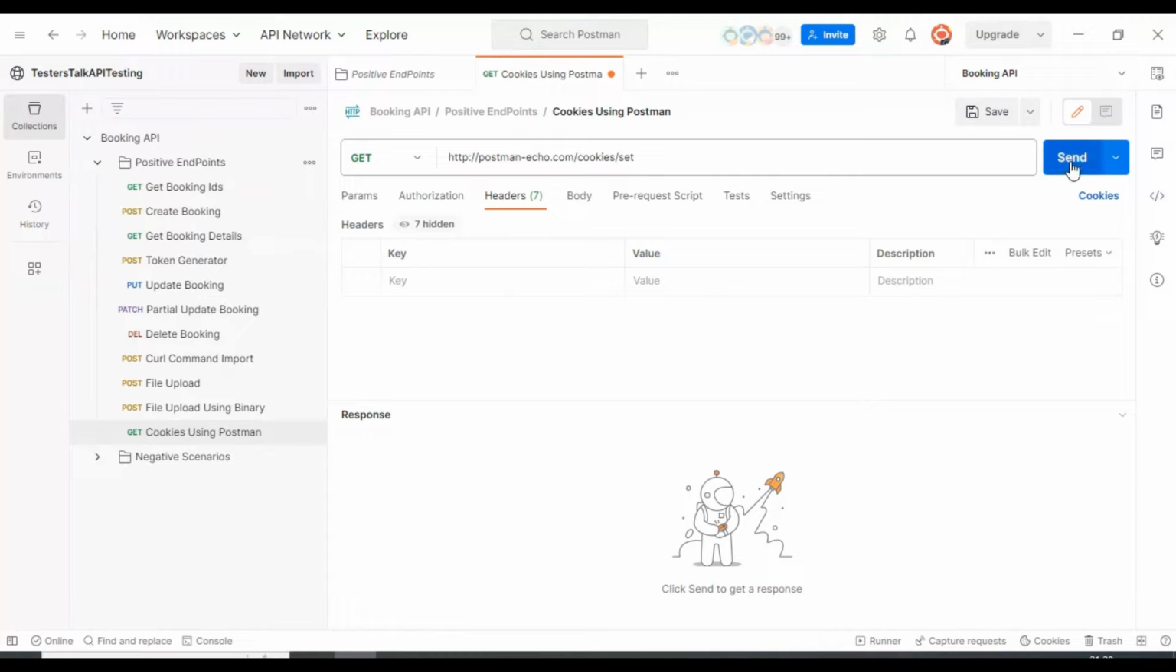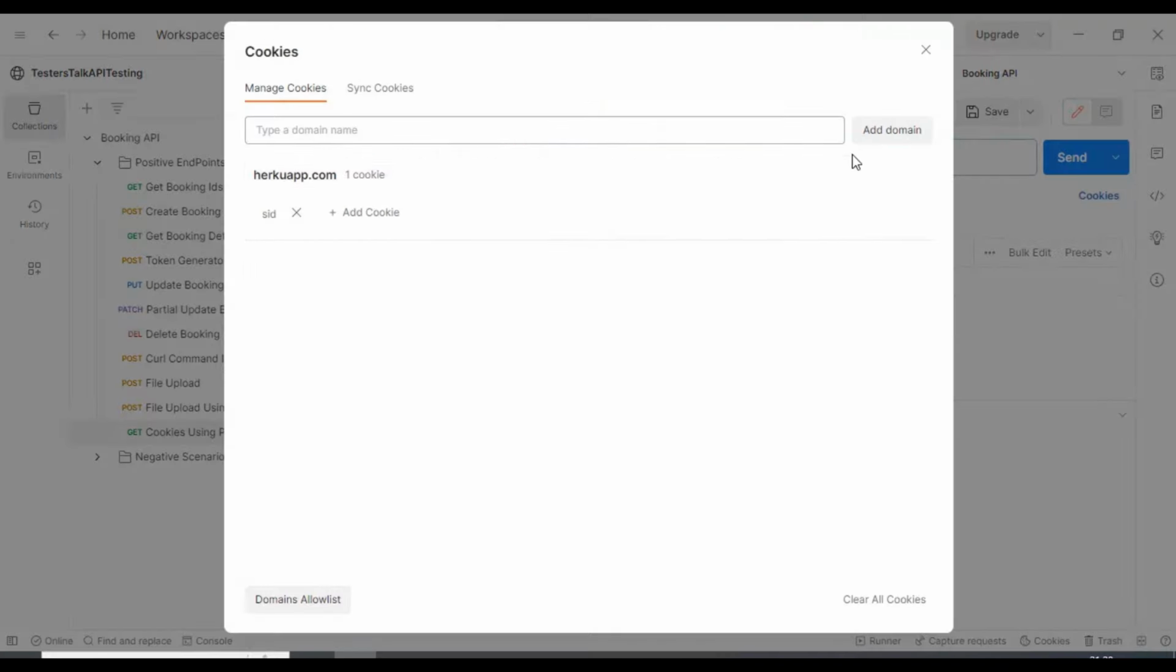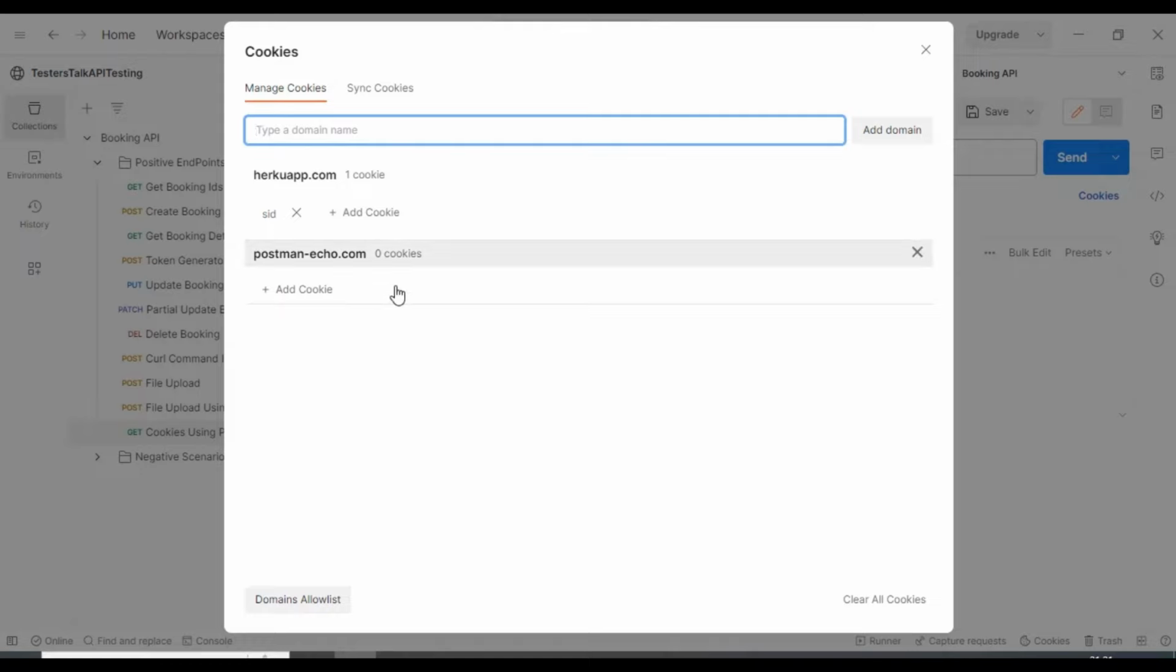Over here you can see the Send button. Below that you can see Cookies. Simply click on this Cookies. Before you click on it, you can copy the domain, that is postman-echo.com. After clicking on Cookies, you need to add the domain over here. I'm adding postman-echo.com and then clicking Add Domain. Our domain is now displayed. If you are working on multiple projects, you need to add the domain here, and inside it you can add all your cookies data.